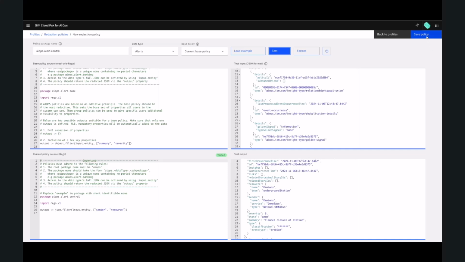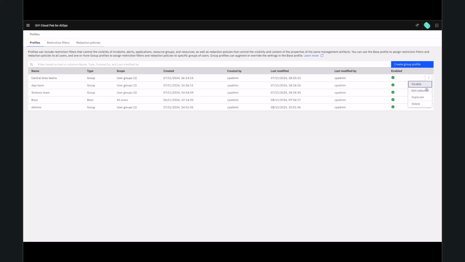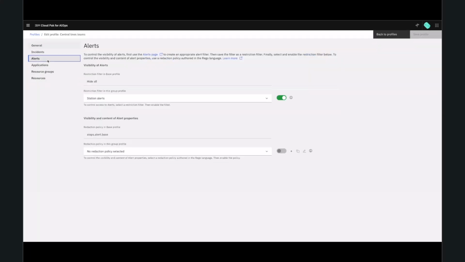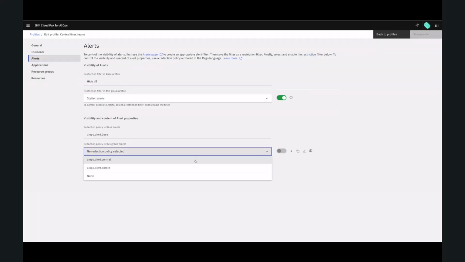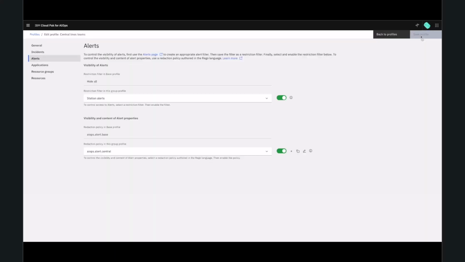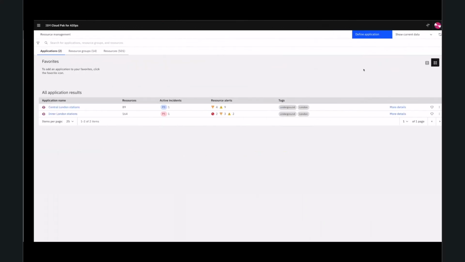So from this point onwards, we can save this, and then we can go back to our profiles, go back to our central line team, edit this. And if we go to the alerts here, we can then select our central line alert and save it. Now we'll flip back to the alerts view and we hopefully will be able to see this in action.